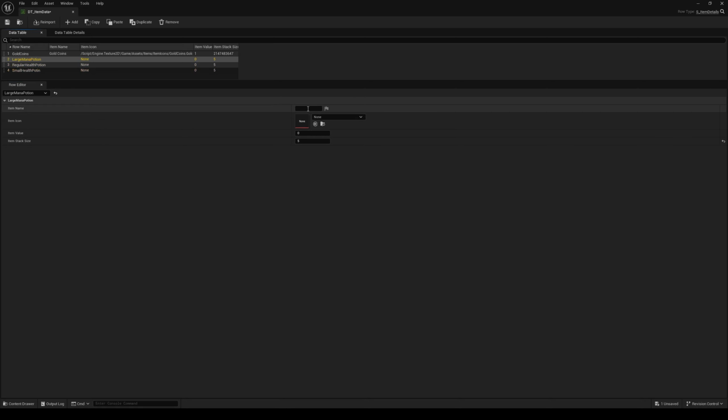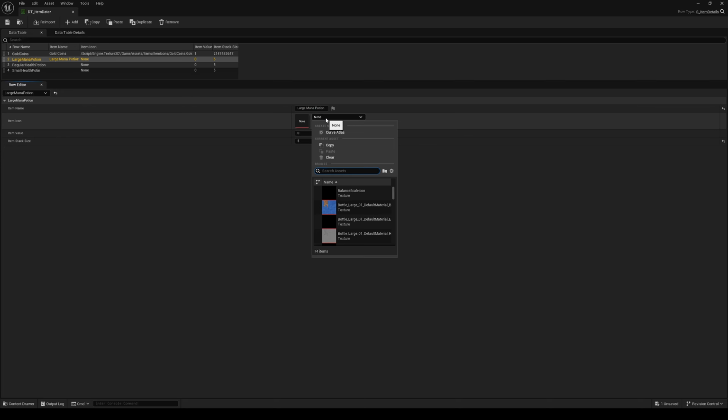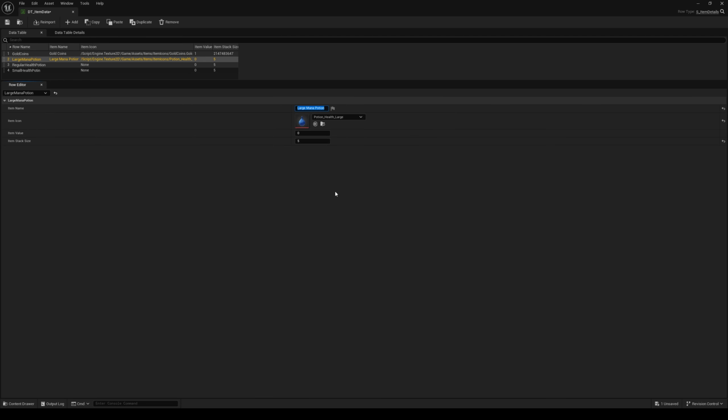Let's go into each one. So this is our large mana potion. Item icon, mana. There we go, somewhere here. I have potion icon. There we go. I called it health large. Okay, that's my mistake there. Item value will have 60 coins for a large potion.